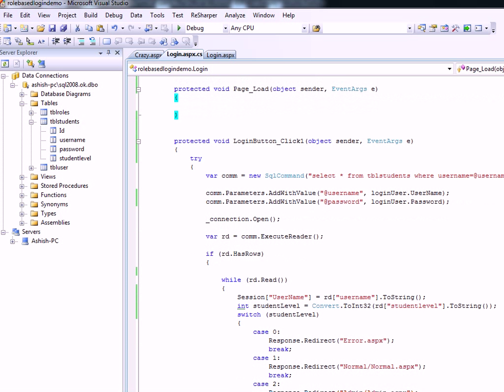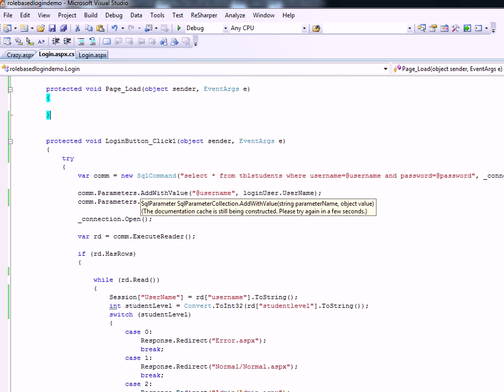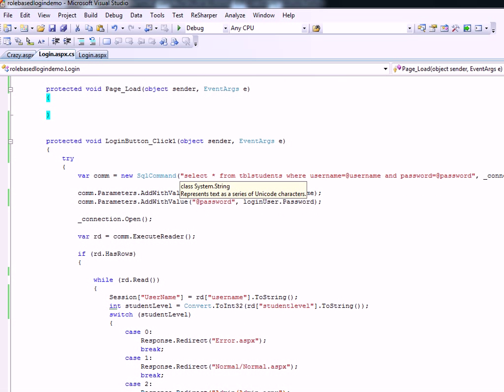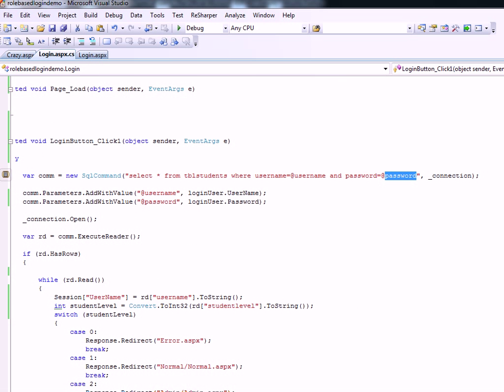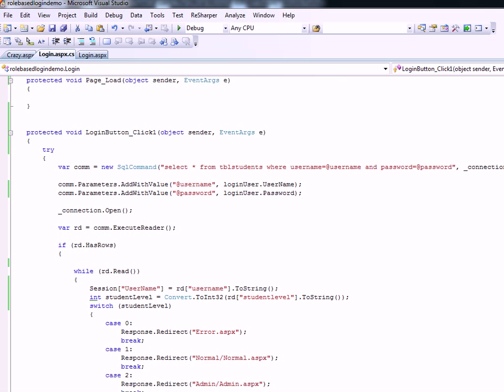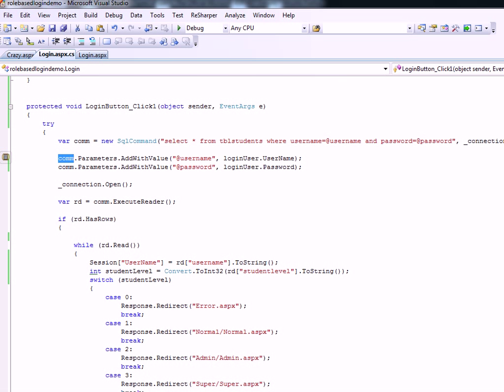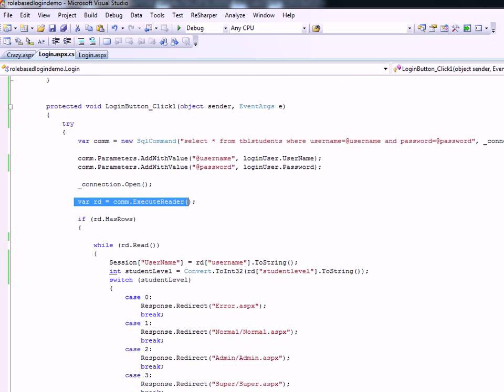Now on the login button click I will write a query. The query is very simple. I'm trying to fetch all the records from the students table where the username is equal to something and the password is equal to something, and in the end I'm passing the connection because that's what a command requires. To avoid SQL injection, I'm using command parameters with AddWithValue, so nobody can mess with my query. I'm passing the username, I'm passing the password, I'm opening the connection, and I'm trying to execute this query.